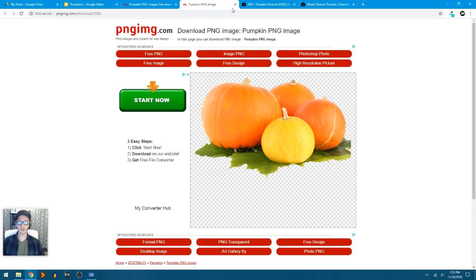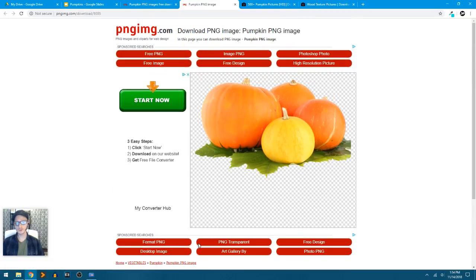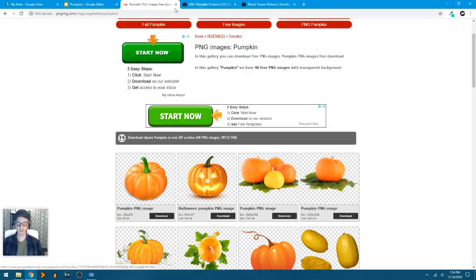So PNG IMG, and these are licensed under a Creative Commons license, so you can use them for anything except for commercial purposes or reselling them, as long as you give attribution to where you got them. So this is me giving attribution to PNG IMG. It's a great resource, right? So that's one resource. That's where most of these images came from.